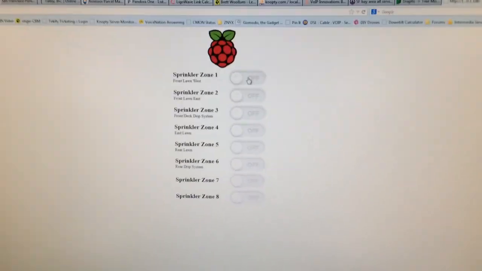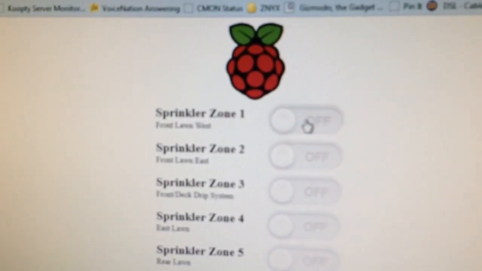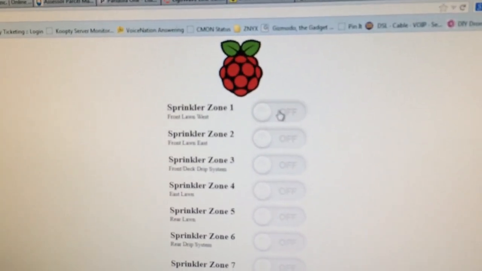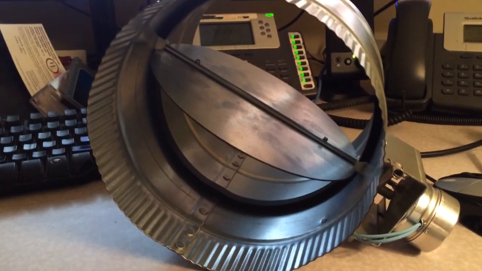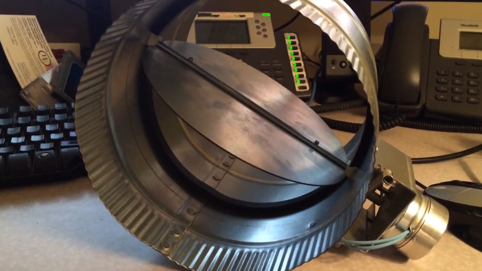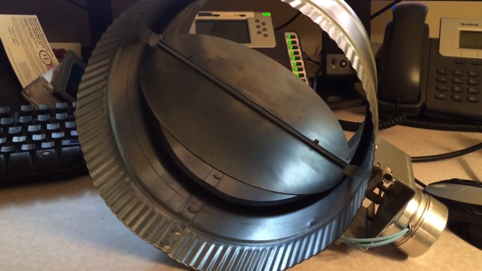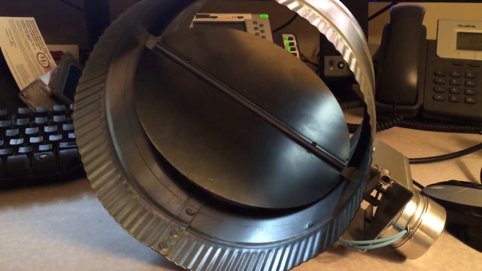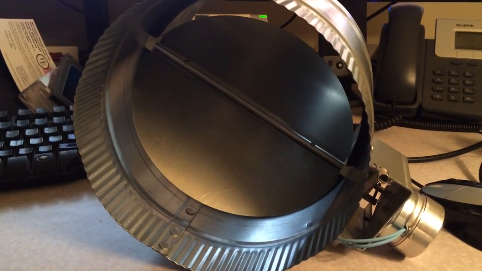So you can see I can click here, zone one on, turns this relay on this board. You see that this will eventually start moving here. It's pretty slow to close the damper, but a pretty neat little system.